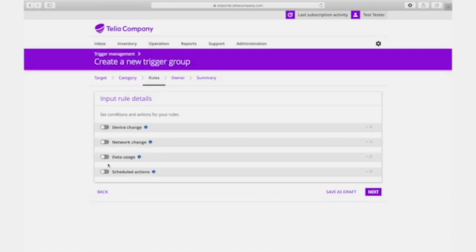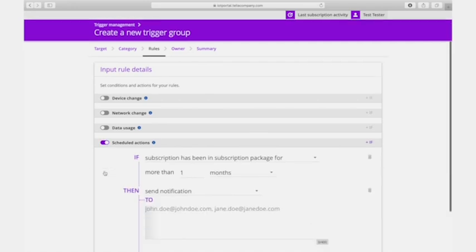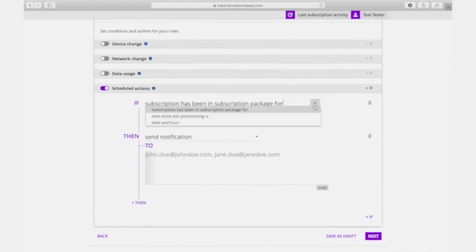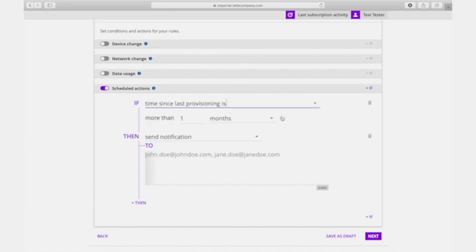The last rule is scheduled actions, where you have the possibility to trigger an action if the subscription has been in a subscription package for a certain amount of time, or after a certain amount of time from when the SIM was provisioned, or on a specific date. I will choose to get a notification 90 days after the SIMs under my enterprise have been provisioned.